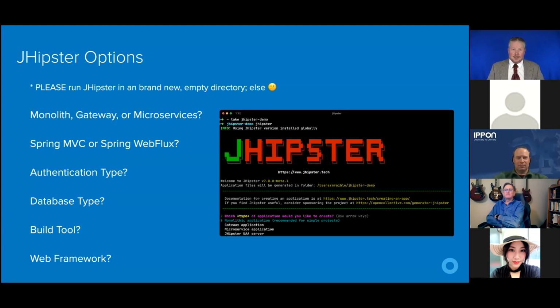First of all, you want to run this in a brand new directory. A lot of Java developers, when they run a command to create a project, expect that directory to be created. Yeoman doesn't work that way, and neither does JHipster. So you'll actually have to be in an empty directory, or it'll pollute your whole directory with a whole bunch of files. So it gives you some choices.